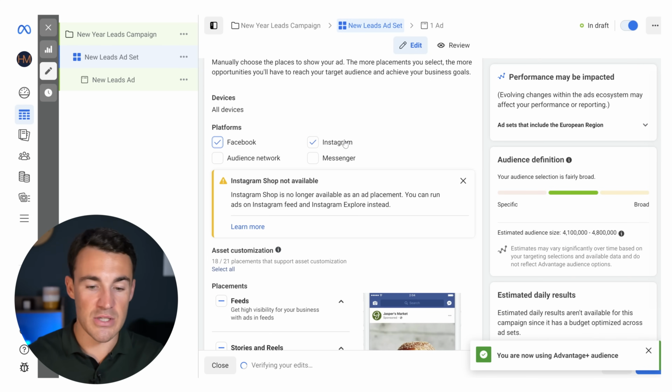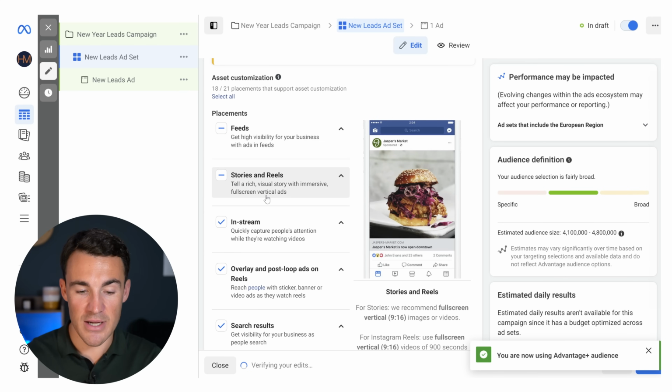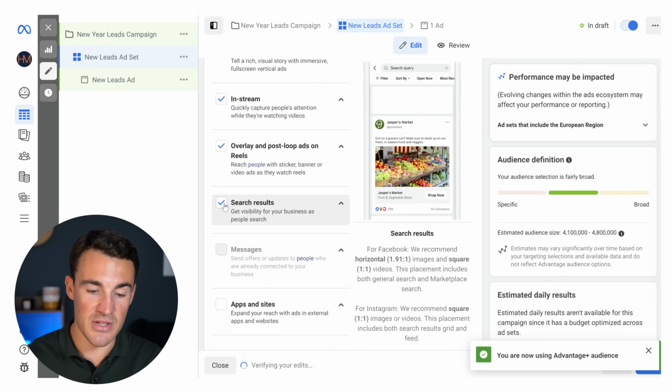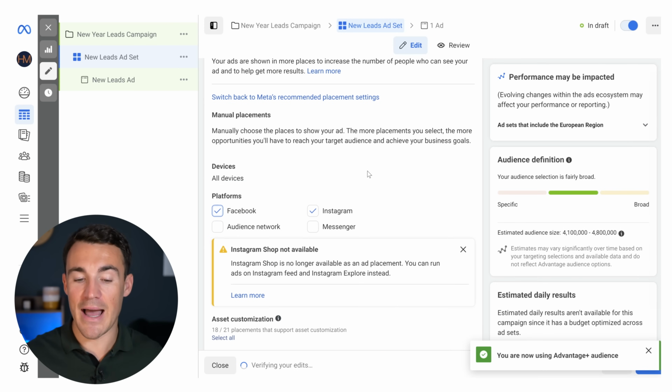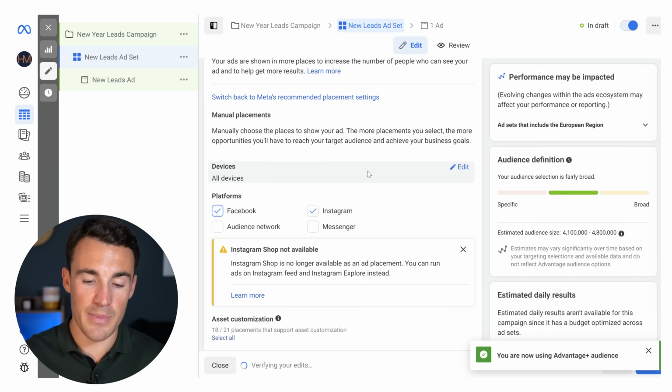Or I'm happy to advertise on Facebook and Instagram, but I only want to advertise on feeds and stories. I don't want any of this other stuff like search results and things along those lines. You can get more specific. I have videos talking about placement options and the best approach.